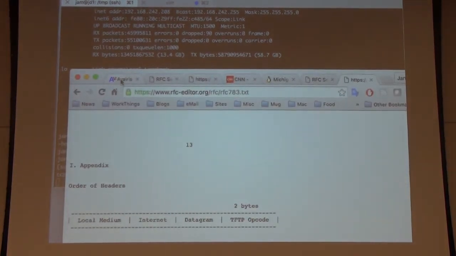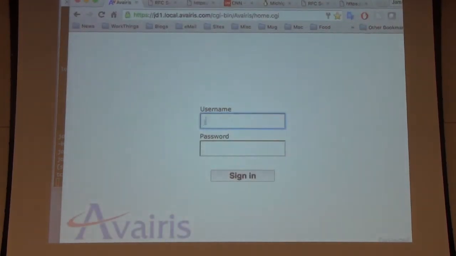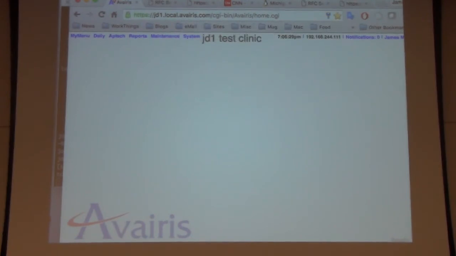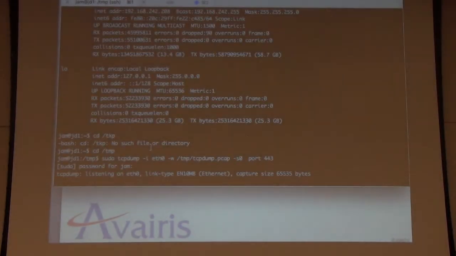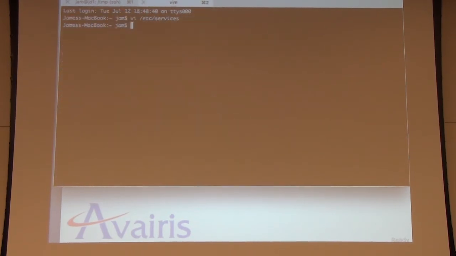Go to my website. This is that website that I'm connected up to. If I put in my username and password, break out. I grabbed 134 packets. Will it show the password? Well, because it was an HTTPS connection, it's encrypted. There's nothing.